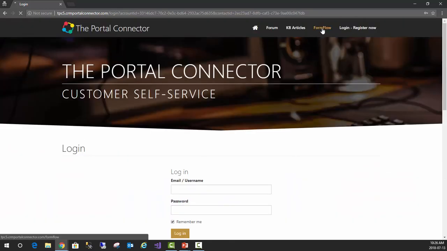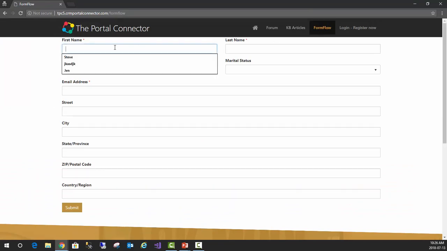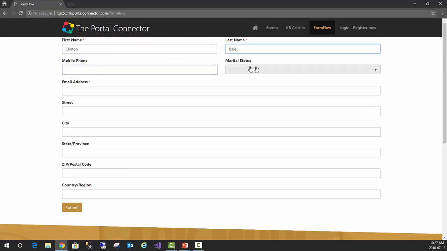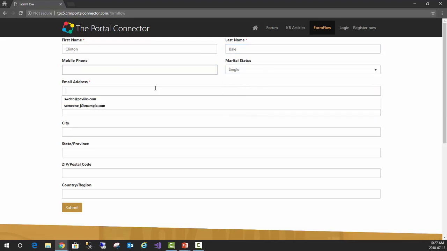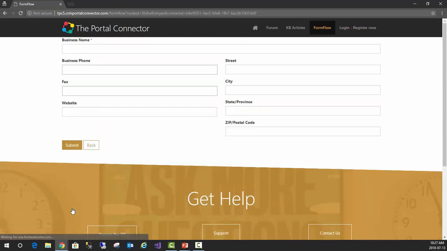Let's just take the other flow now. So let me go back into this here, and maybe this time I'll go with a different person. And this time, you know what I'm going to say? I'm going to say that he's single. There we go. Clicking on submit. It's going to take us right away into the business information because Clinton isn't married.